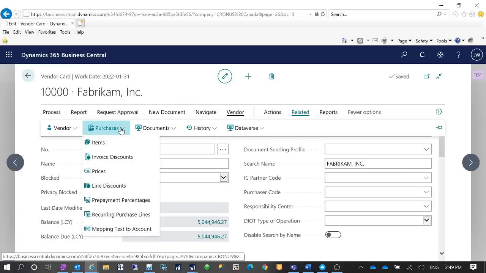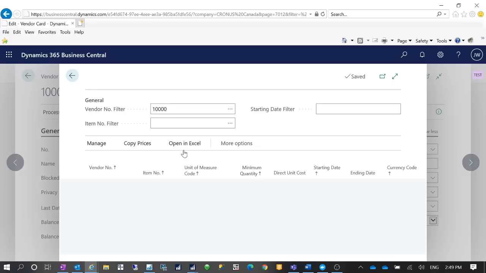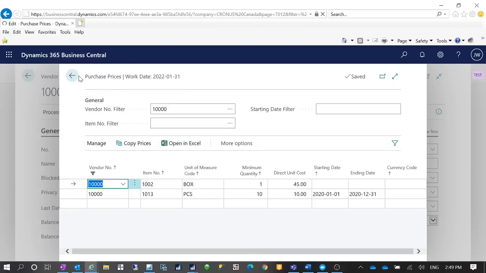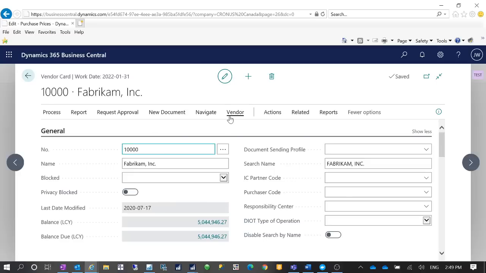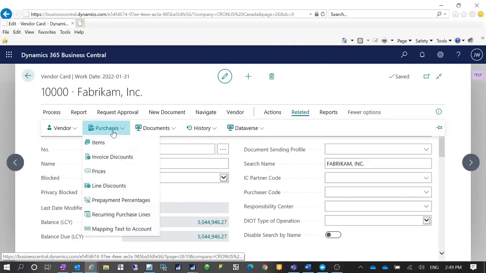So I'm on a vendor card. Under the purchases, I can see I have the invoice discounts, I have the prices, I have the line discounts. For the prices, you can set up the special purchase price you want to apply to the vendor. And you can also set up the line discounts under related and purchases.